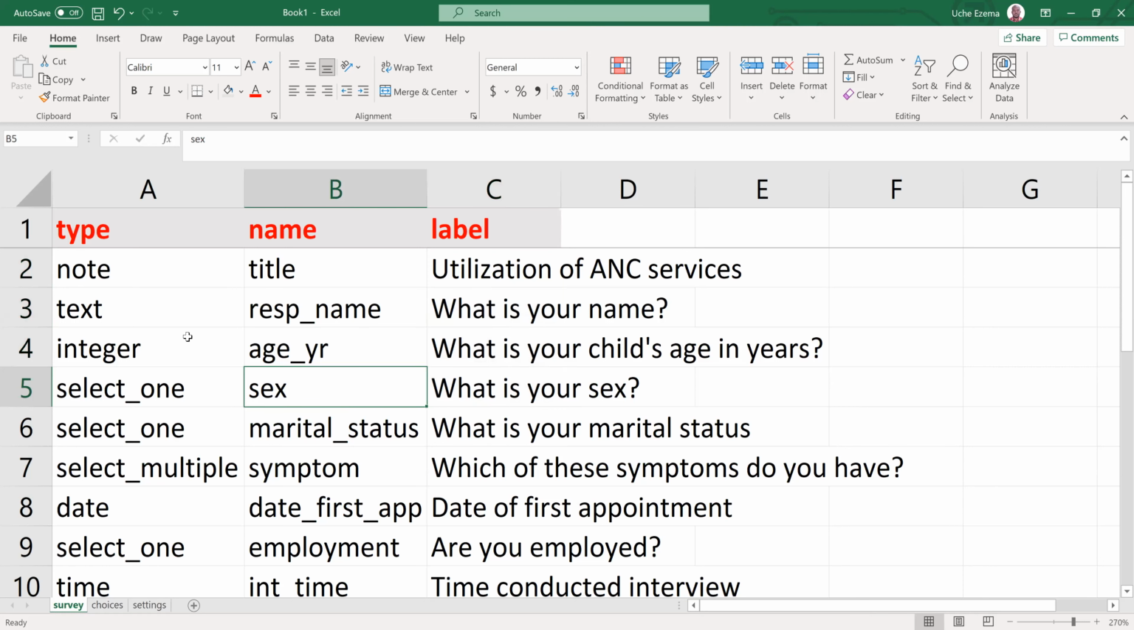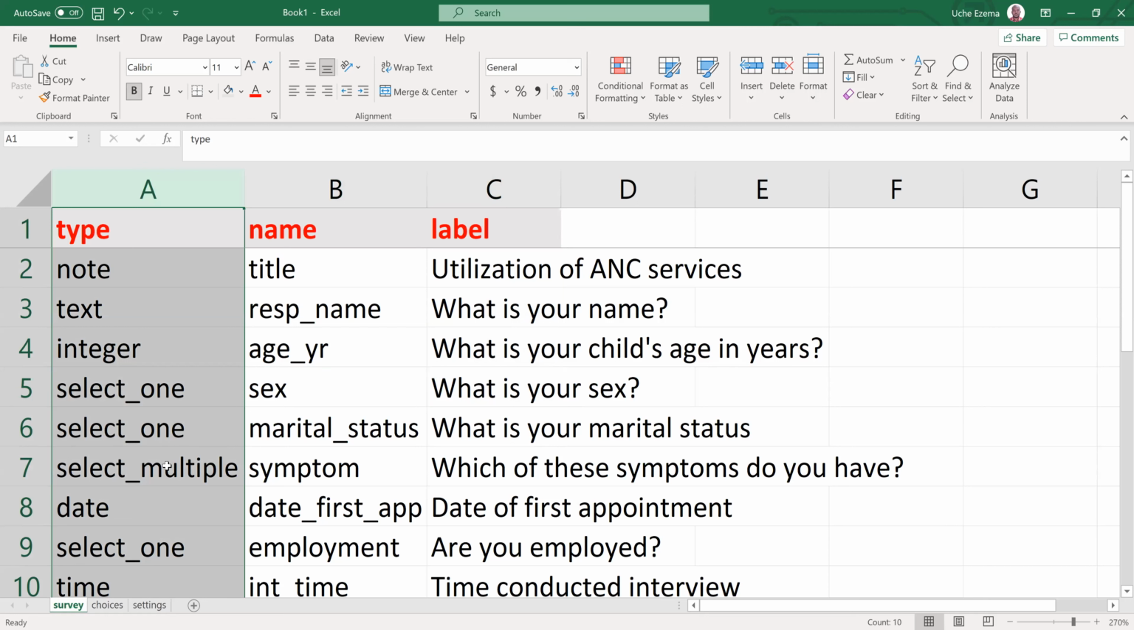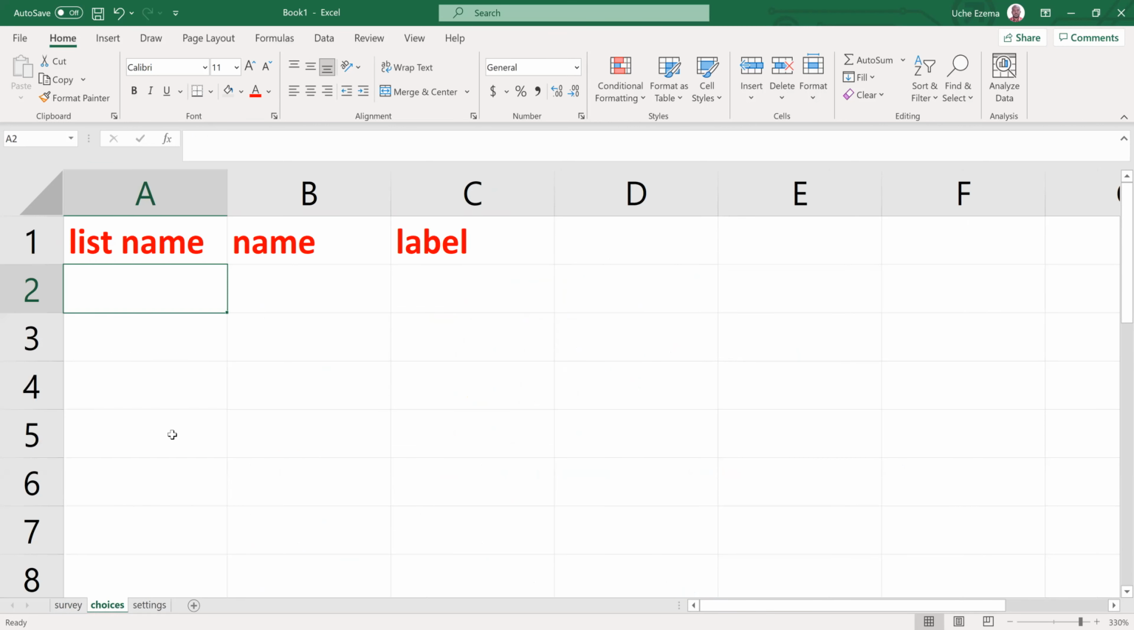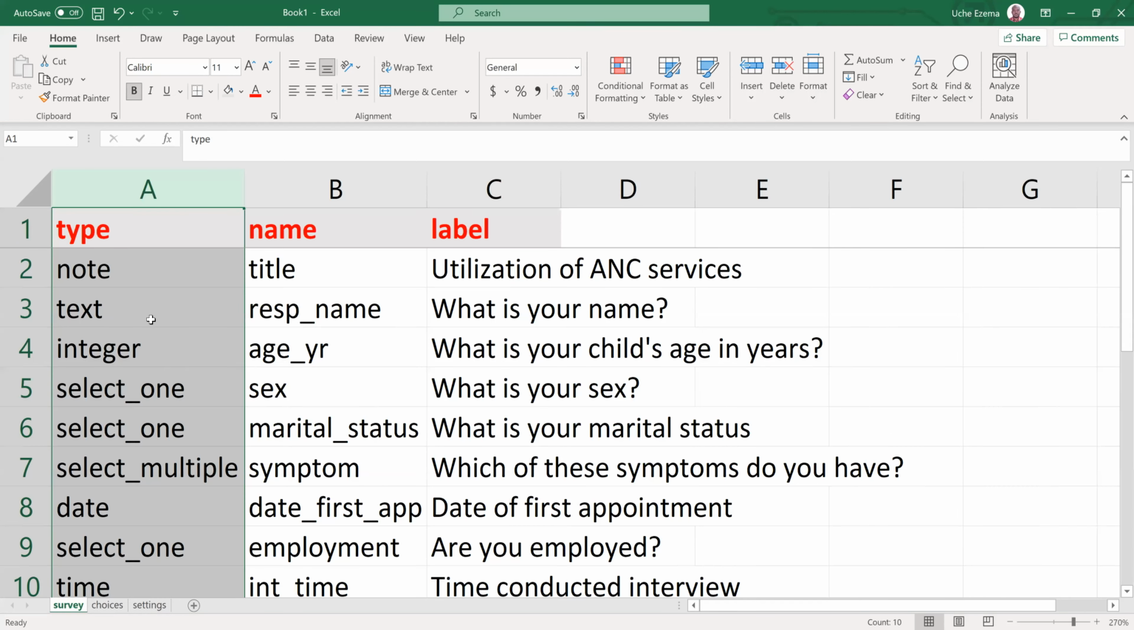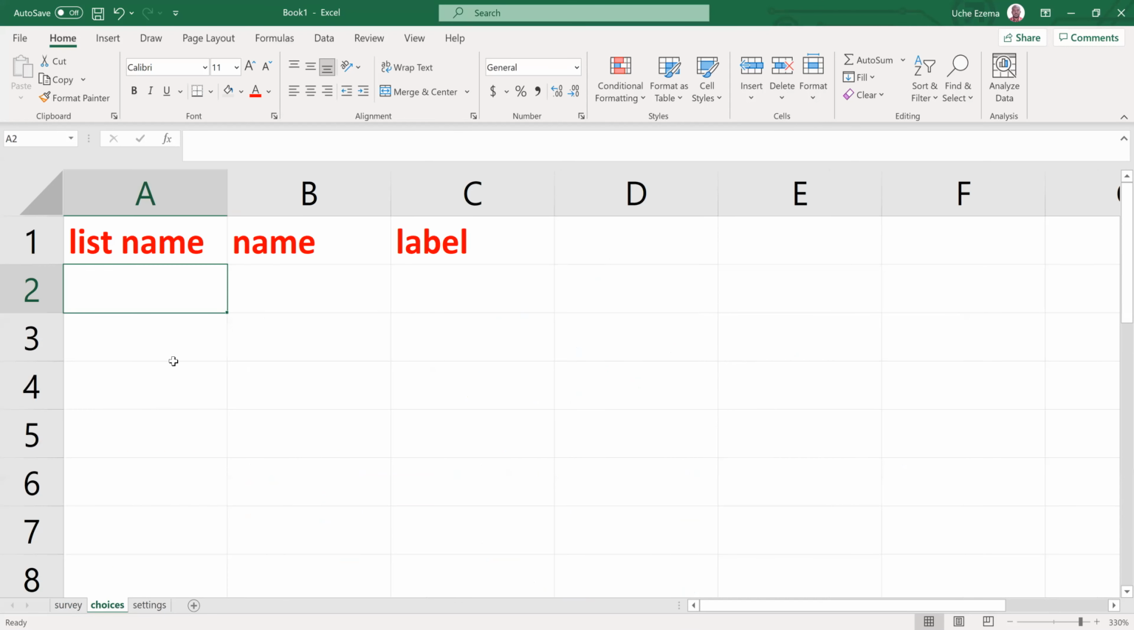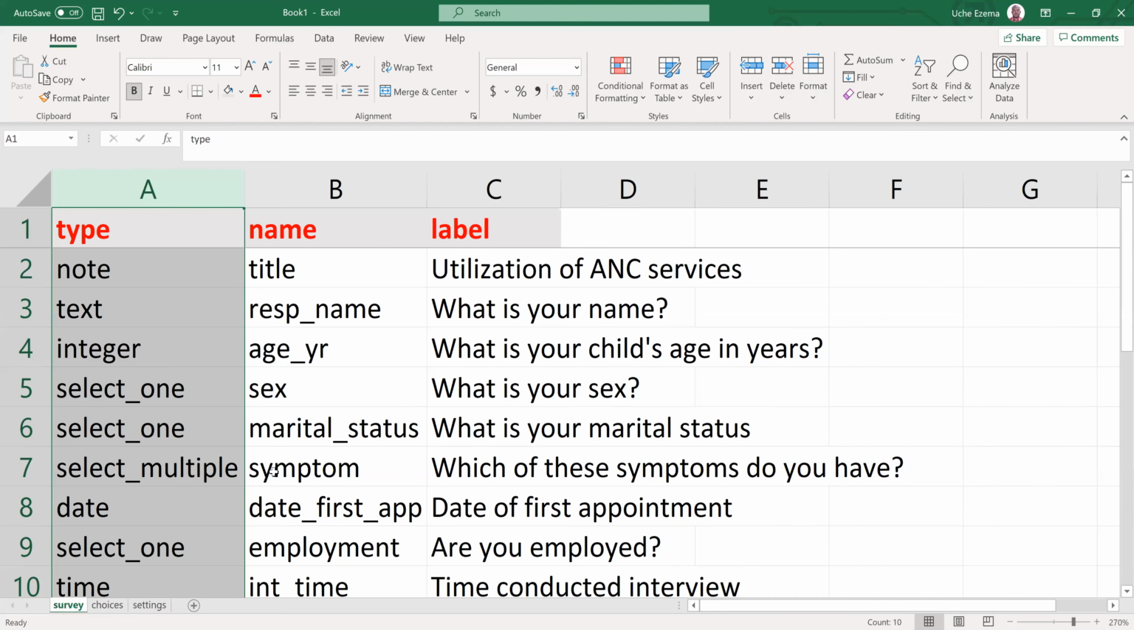So now the hack is that anytime you look at an XLSForm and you see select, whether select one or select multiple, that particular question must have a component in the choices sheet. It is a must. So anytime there is something select in the survey sheet, it must have a component in the choices sheet. One of them, like you rightly said, is the symptoms.